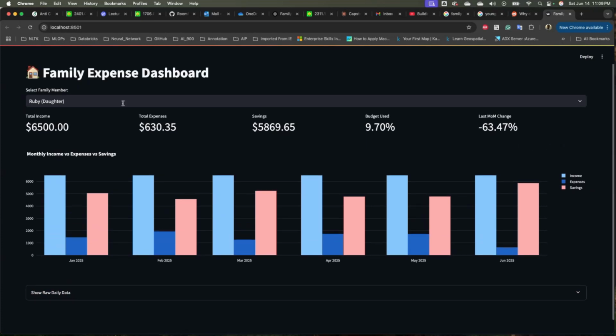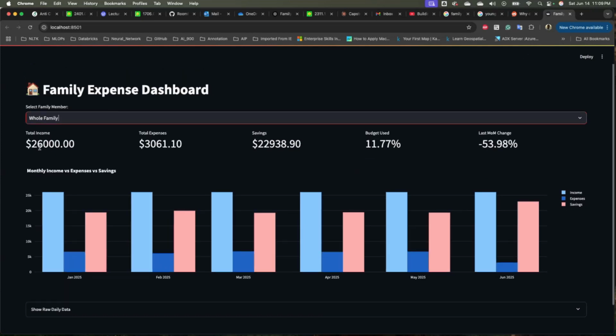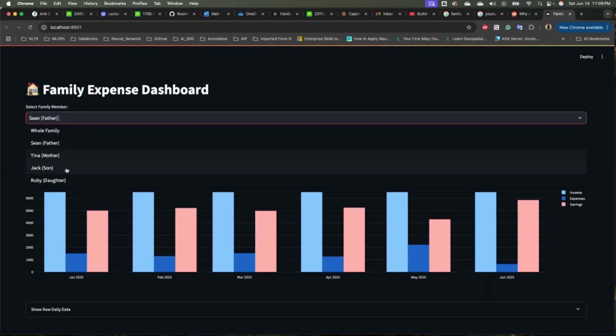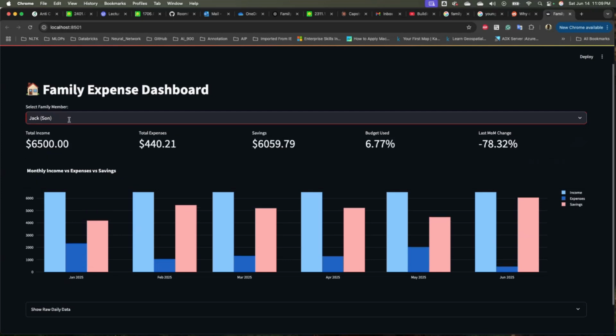One more thing: if you look around, the whole family is earning 26,000, because Sean, Tina, Jack and Ruby, everybody in the family earns the same money. This is a problem for QA and UAT testing, which are quality assurance and user acceptance testing. But right now, let's not dig into that. The main thing is to show how to build a dashboard. Whatever is happening here is just to show you this kind of thing. Later you can change it if you want.